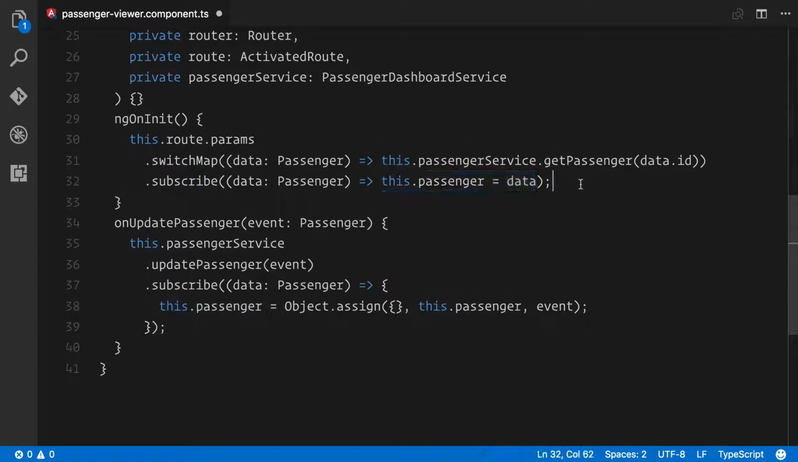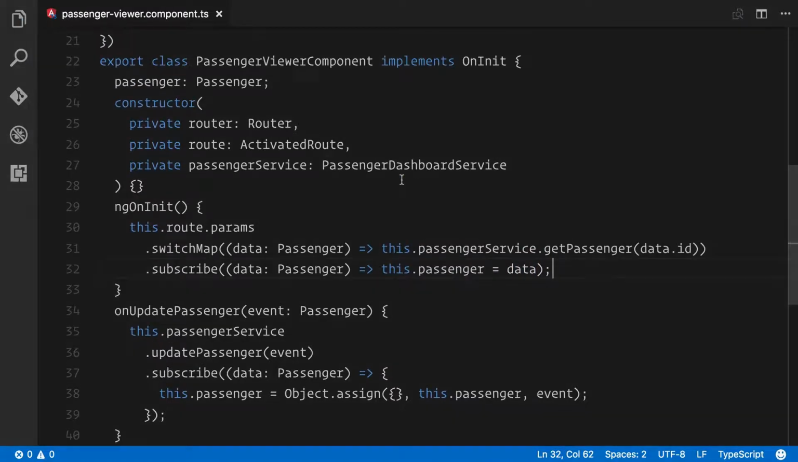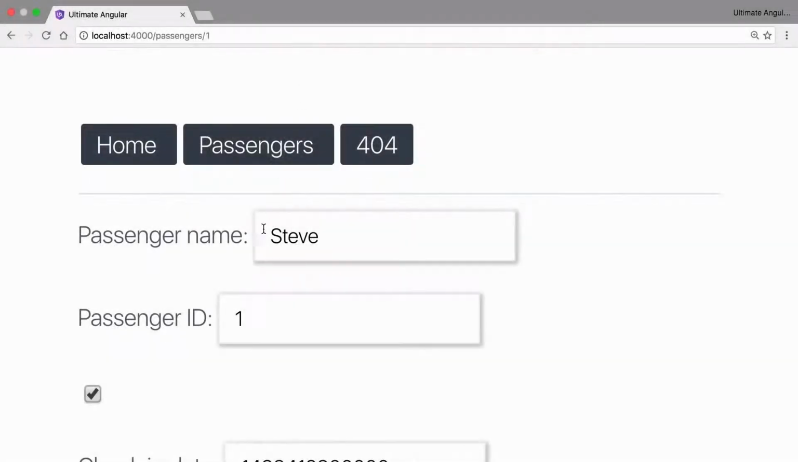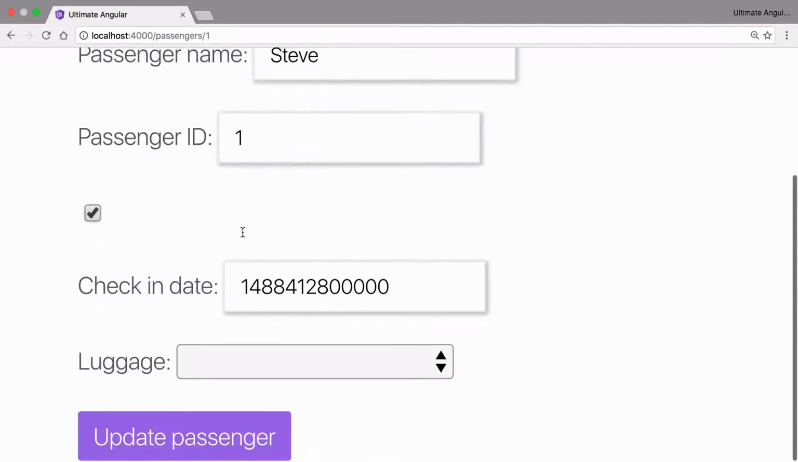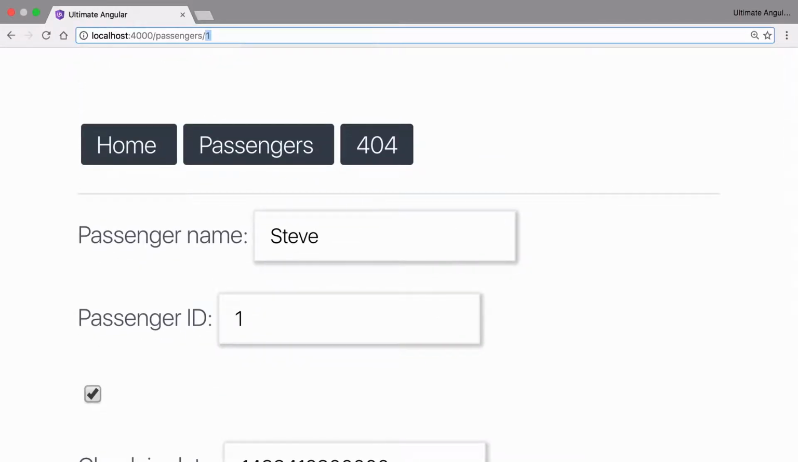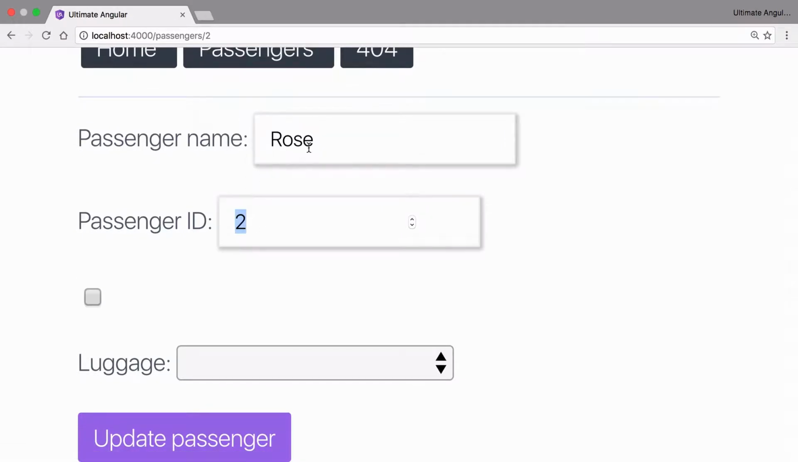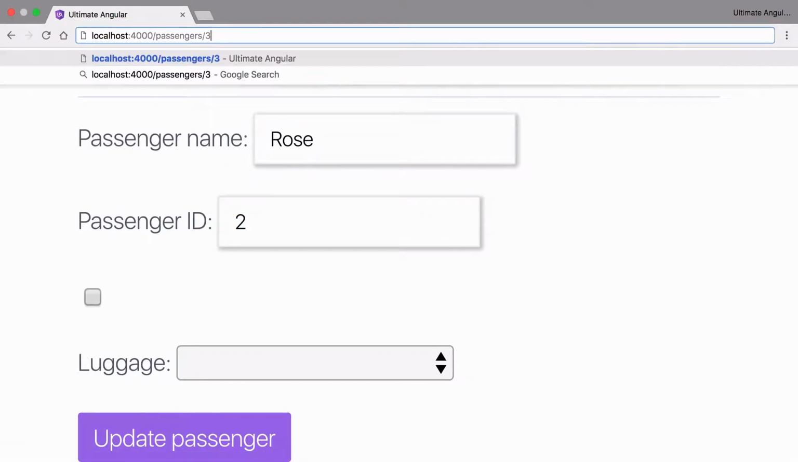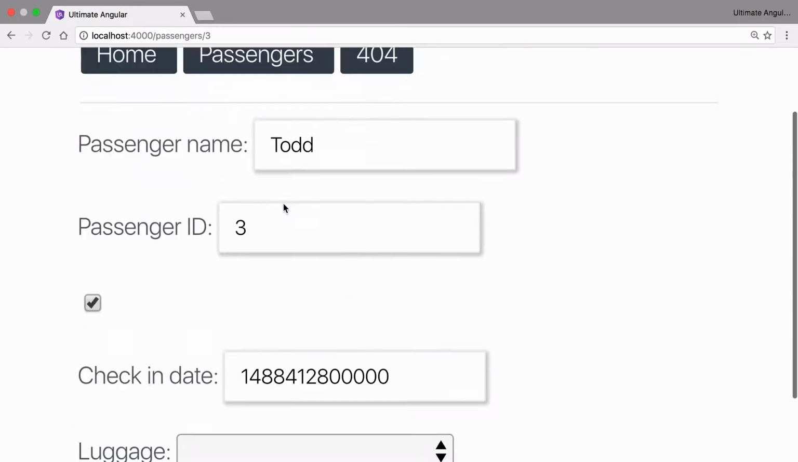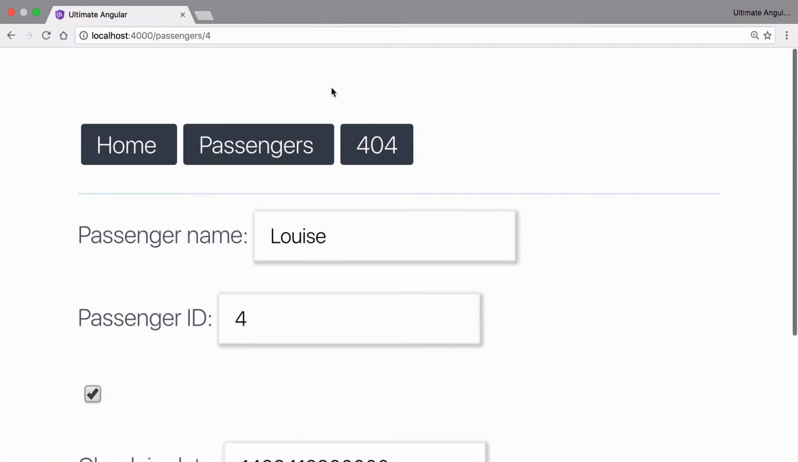So let's save that and go back to the browser and check it out. So you can see here that I am at /1 and we have Steve, who we started with. So let's change this to 2. Now you can see that we have passenger ID of 2 and Rose. We have the passenger ID of 3, which I've changed to my name. We have the passenger ID of 4. And you can see that the switchMap is then subscribing to these param changes and basically returning us dynamically the new piece of data based on the param.